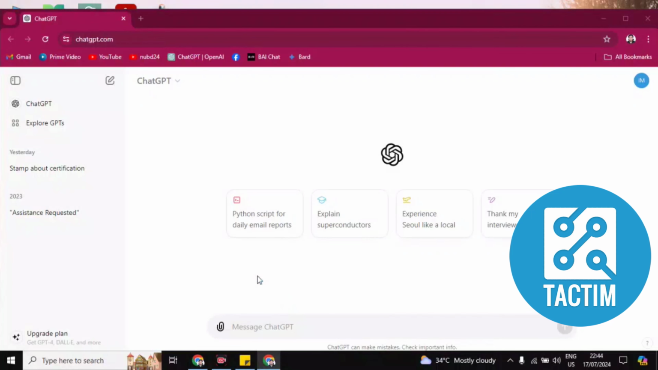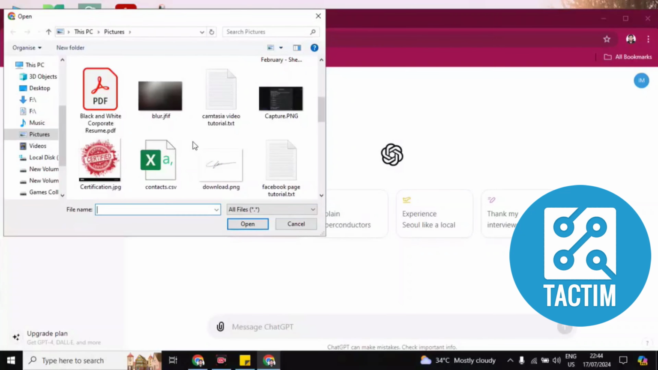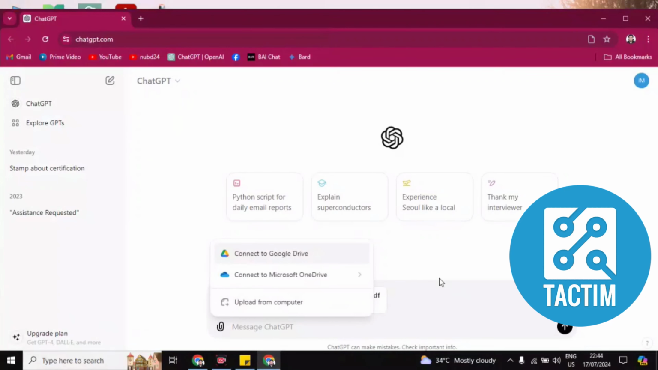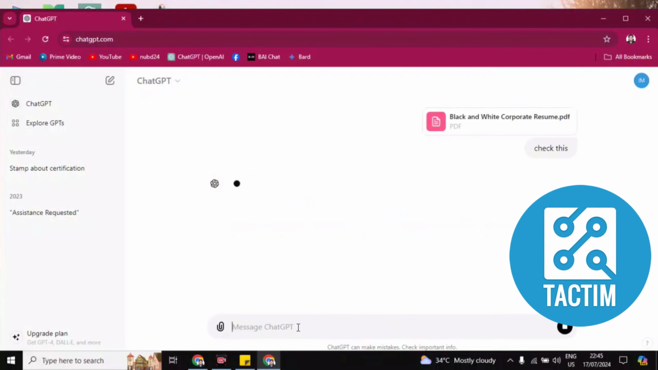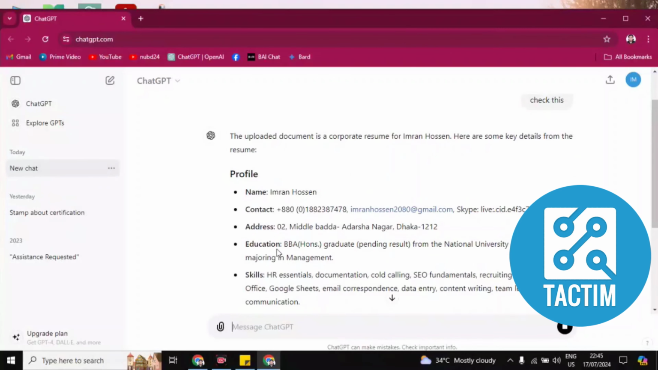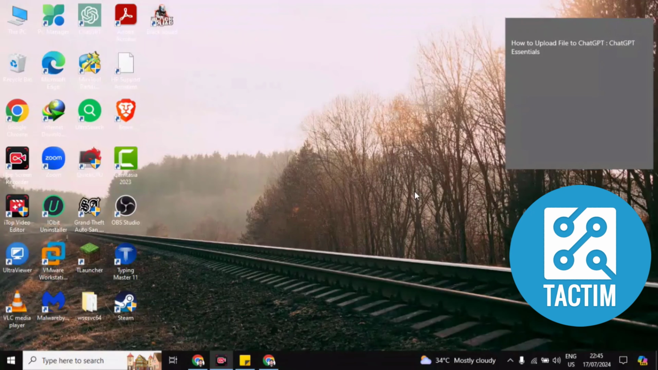I'm using computer. Go to computer, and if you want to upload a file, you have to click on this specific file and click on open, and then you can click on enter, or you can add anything. You can write check this and hit enter. So here you can see that it is uploaded, and ChatGPT is analyzing and telling us what the file is about. Okay, so this is how you can upload file to ChatGPT.